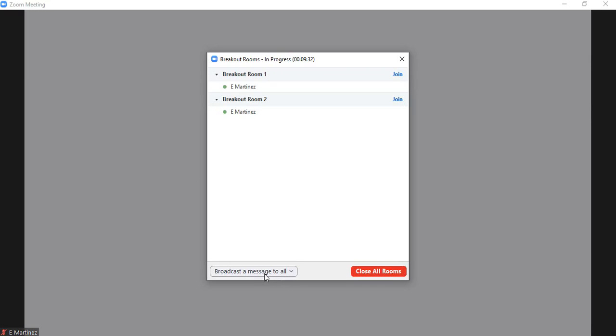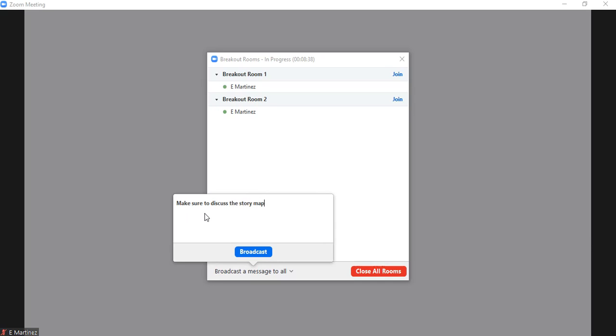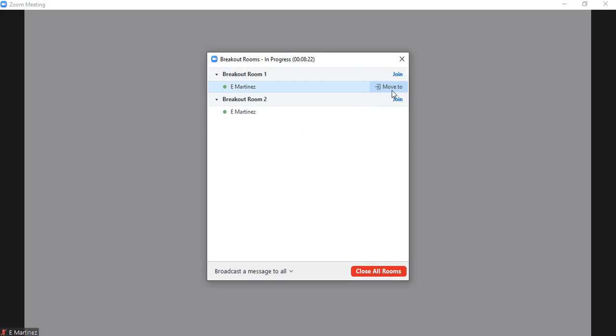You can choose to broadcast a message into all rooms. And you can send the broadcast into all the groups, and they will be able to see it in their messages. You can also choose to join each group and visit with the students in that group. Just be aware that you will only be able to join one room at a time.